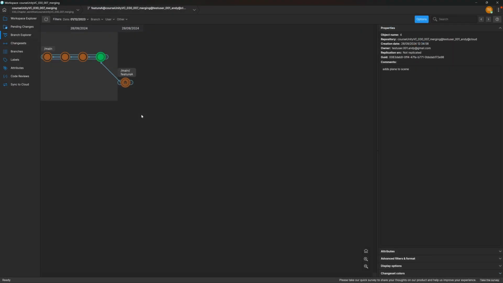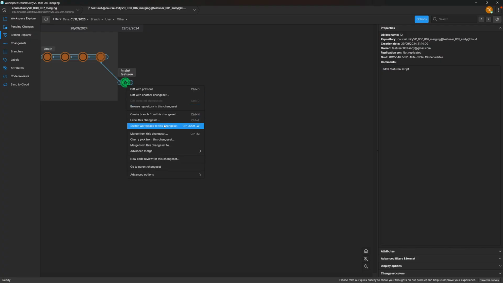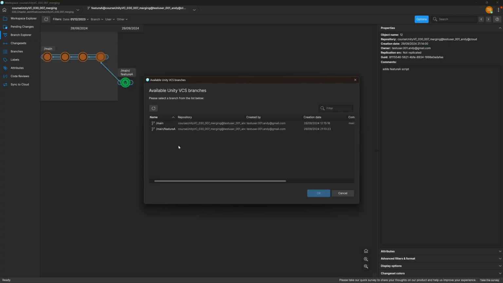Now, as we learned in the branches lesson, this feature is just existing on the current branch. The main branch doesn't know anything about the feature yet. So once I'm done with my feature and I think that it should go to the main project, I can choose the branch or a change set on a branch and select merge from this change set too. I can now choose the branch into which I want to integrate my changes. We don't have too many options yet, but we know that we want to merge into main.